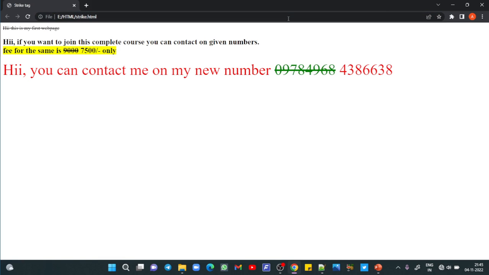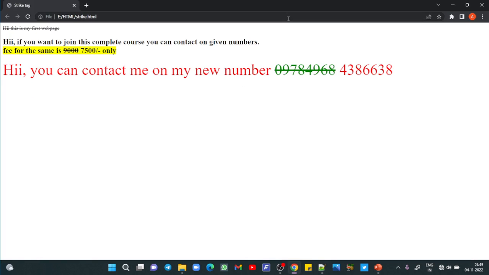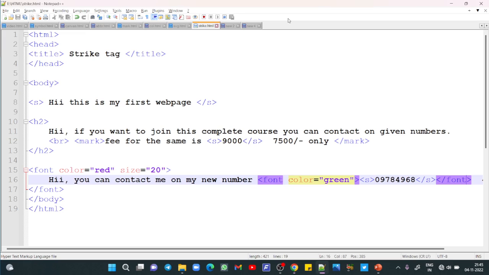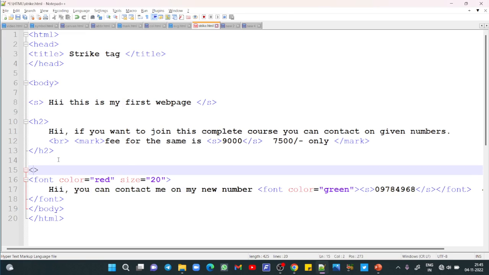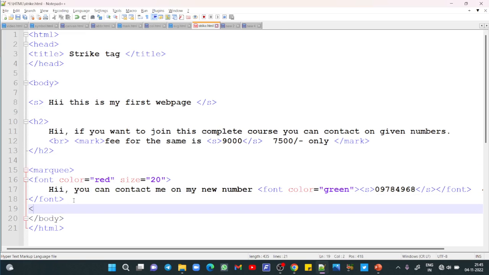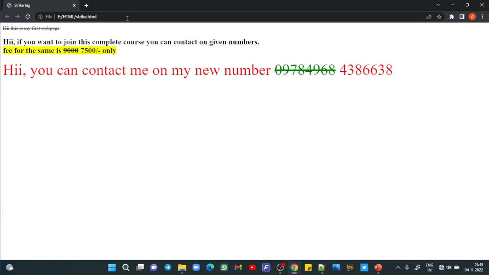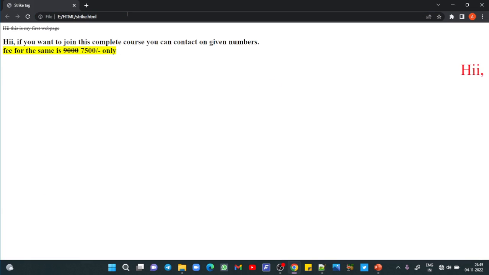If you want to scroll this particular statement, you can use the marquee tag. I have started the marquee tag here, and closed it. Save and refresh. So this is how you can use multiple tags with this strike tag.